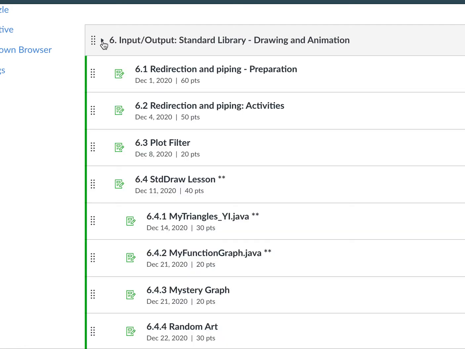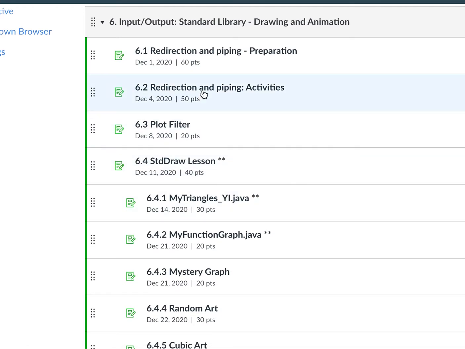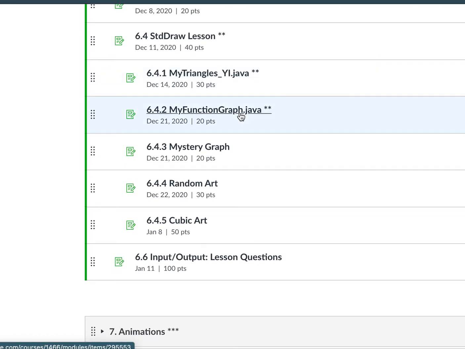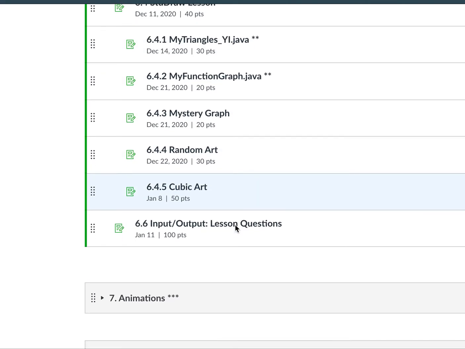Here you see redirection and piping. You don't have to do it. I mean, all the information is there, it's available for you to do it if you want to, but it's not required for the AP. You are definitely going to like these three, 1, 2, and 3. Take a look at the lessons, take a look at the assignments. The rest you don't have to do.